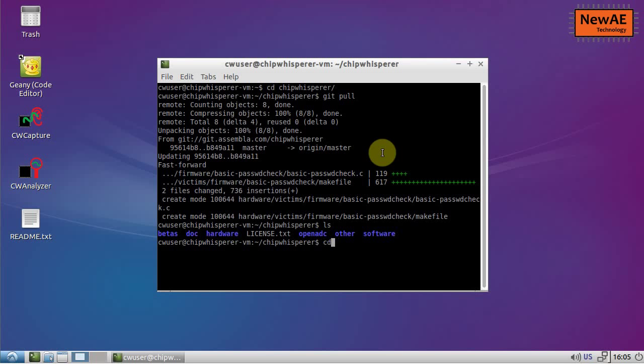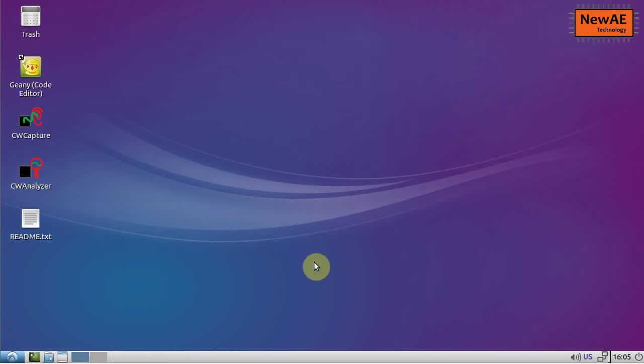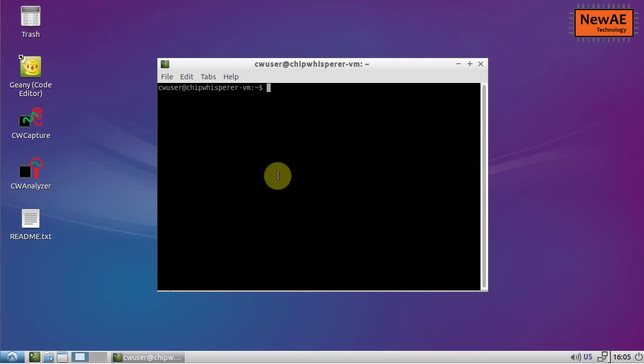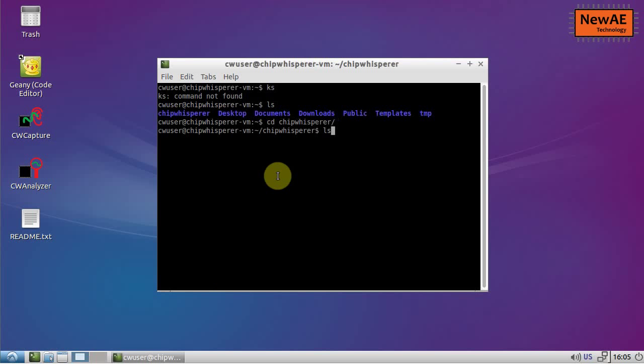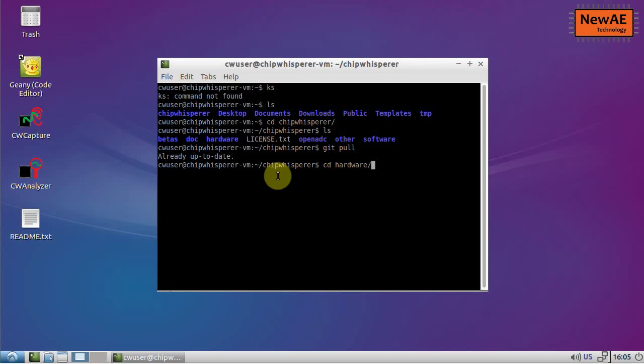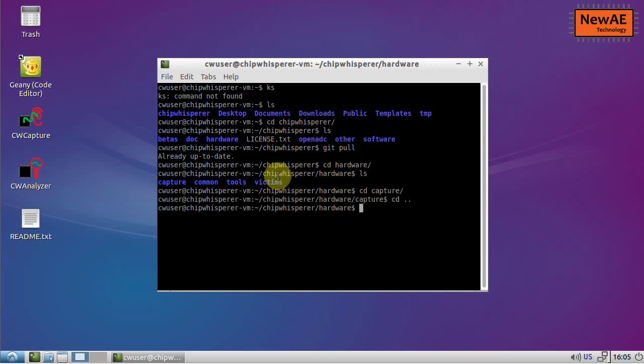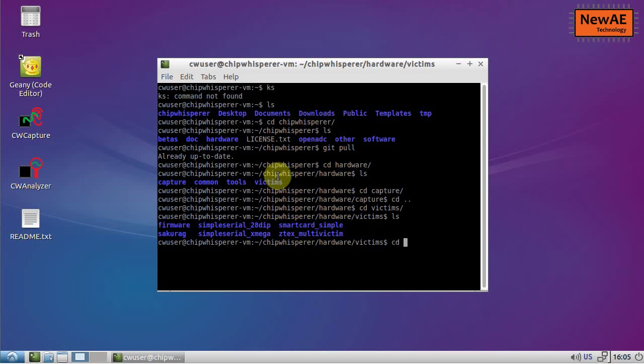So the first thing we're going to do is build the demo code that we're going to be attacking. I can start again from scratch if you want to follow along. From the home directory, we just go to ChipWhisperer, and this is where we did the git pull. You can see it's already up to date. I'm going to go into the hardware directory. Inside that, we then have the victims directory. Inside the victims directory, we have the firmware directory.